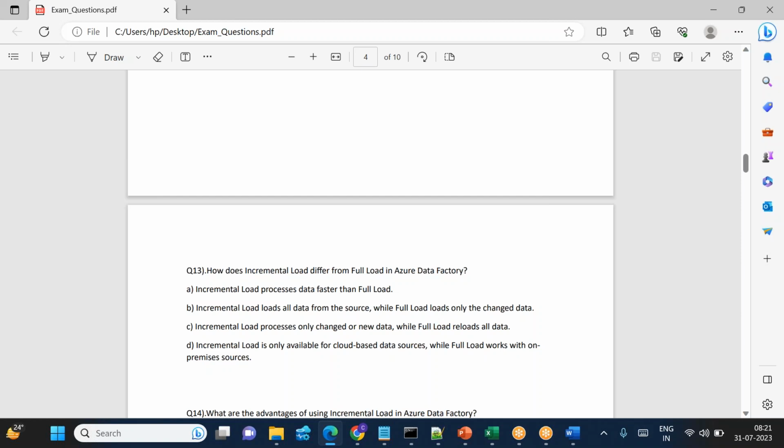That is completely wrong. They have reversed it, right? Full load will load all the data, so the second option you can rule out completely. Next, incremental load processes only changed or new data, while full load reloads all the data. So the third option can be an answer again. Keep A and C in your mind.